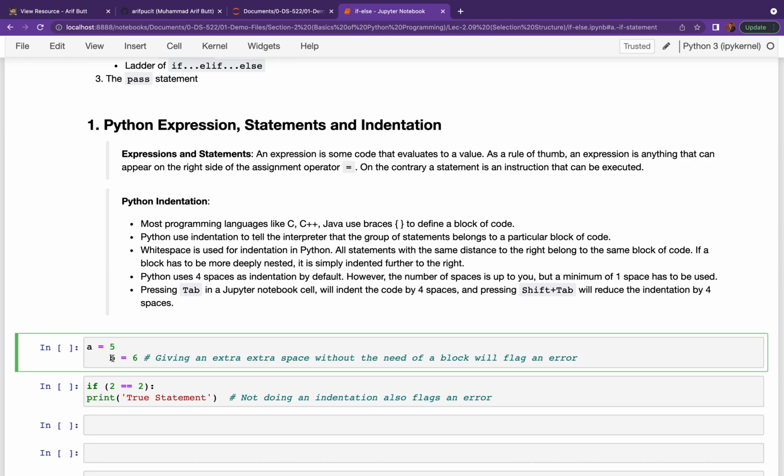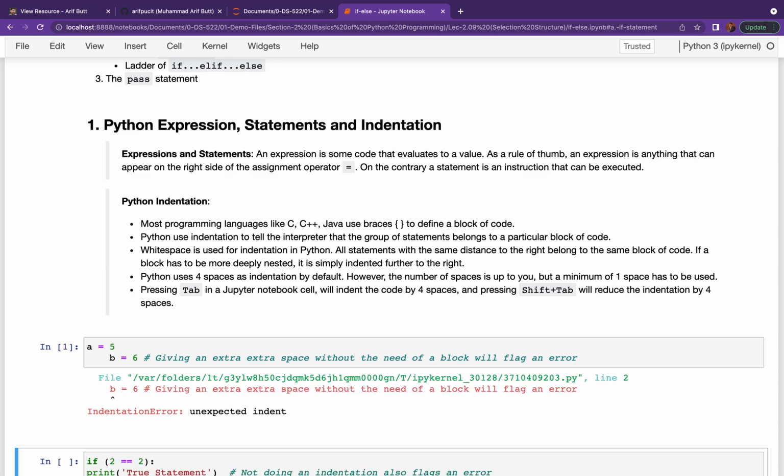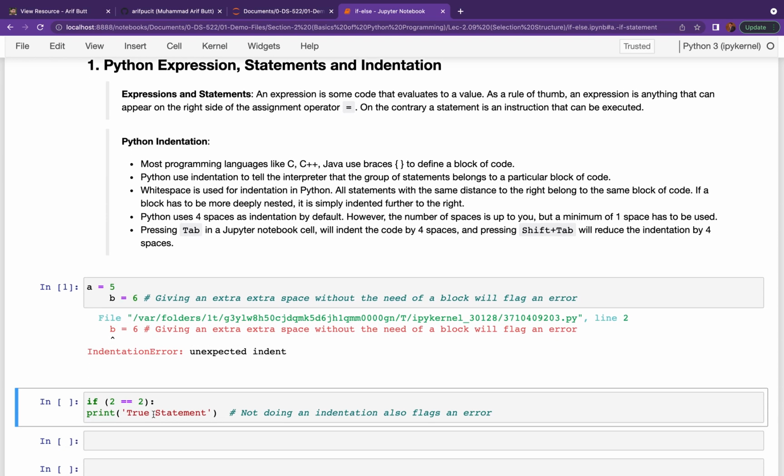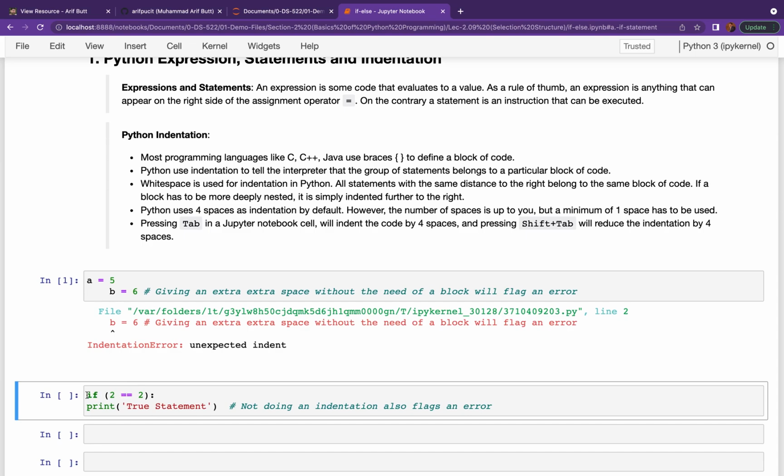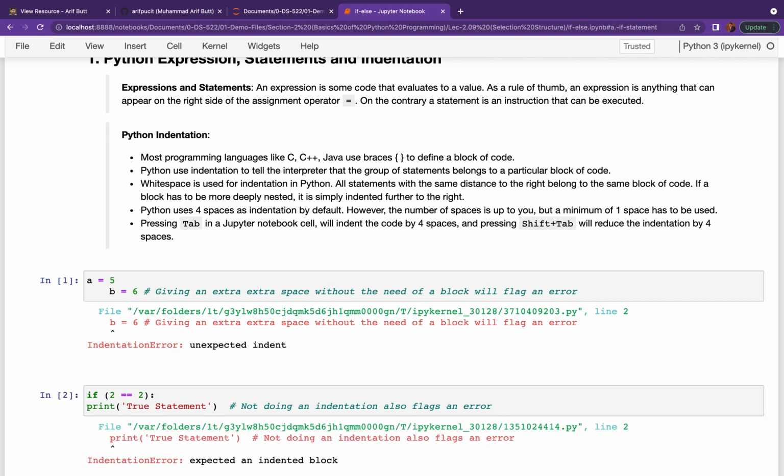So please remember, do not give unnecessary spaces. It will cause an indentation error. And whenever you want to have a block, that is after this colon, you need to give an indentation, and if you don't give an indentation in this case, it will also flag an error.